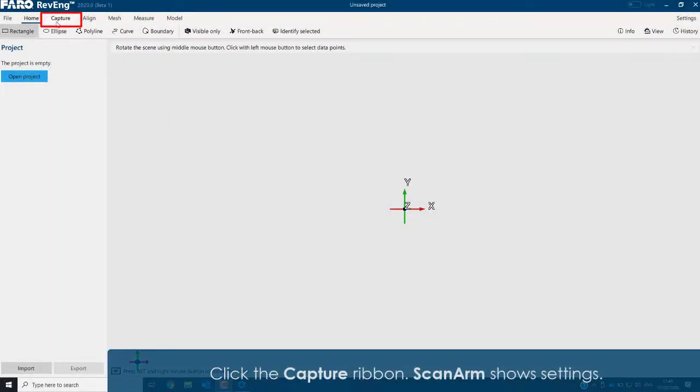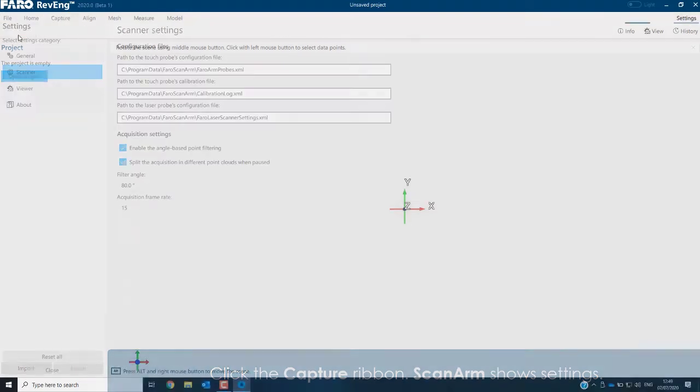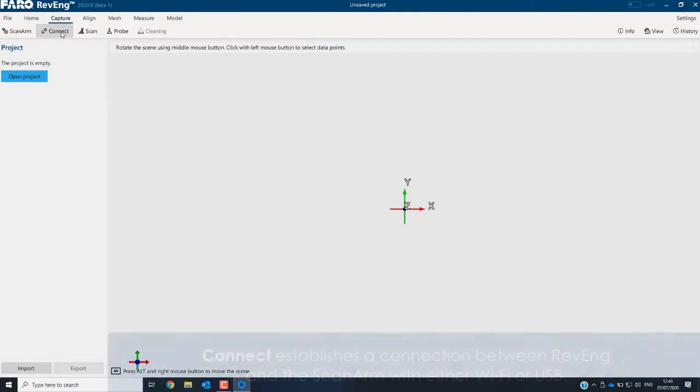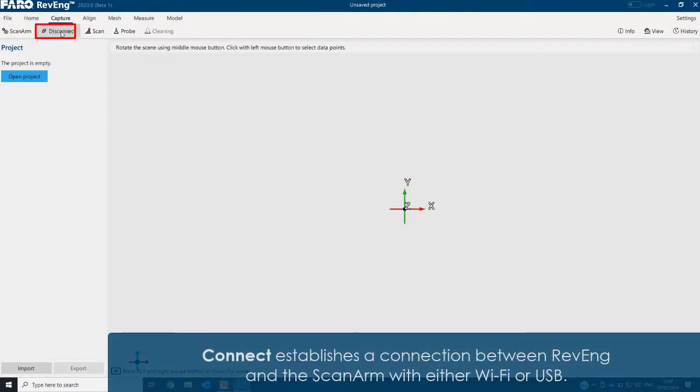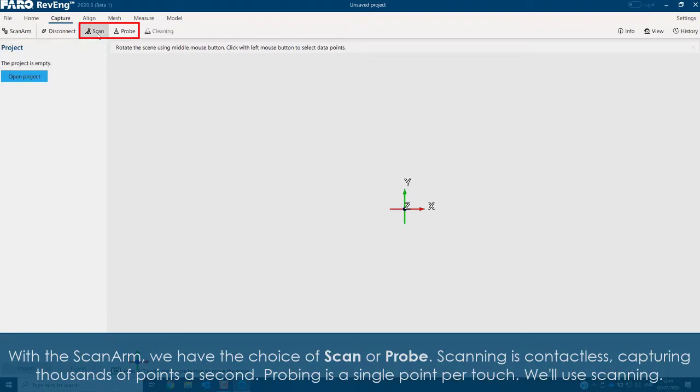Click the capture ribbon. ScanArm shows settings. Connect establishes a connection between RevEng and the ScanArm with either Wi-Fi or USB. With the ScanArm, we have the choice of scan or probe.